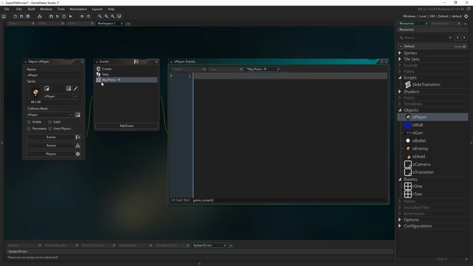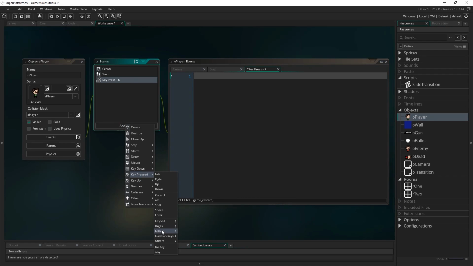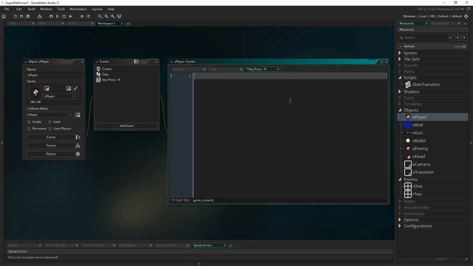what I'm going to do with this event instead, where I key press R, I don't know if I've ever actually included that in the tutorial where I did key press R or not. I included it to make it easier to demonstrate things, but if for some reason I never covered that, then just go to add event, key press letters R to add this event, okay? And we're going to have this restart the game using our slide transition.